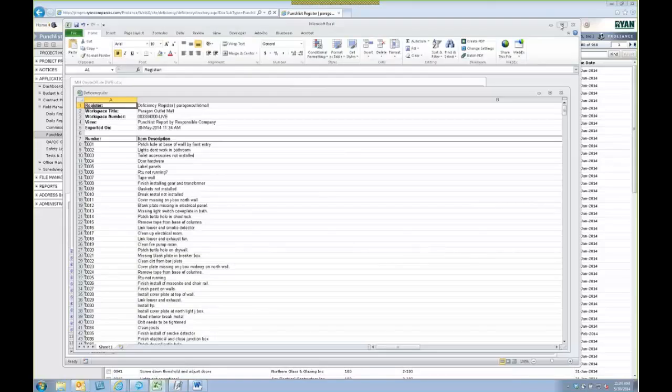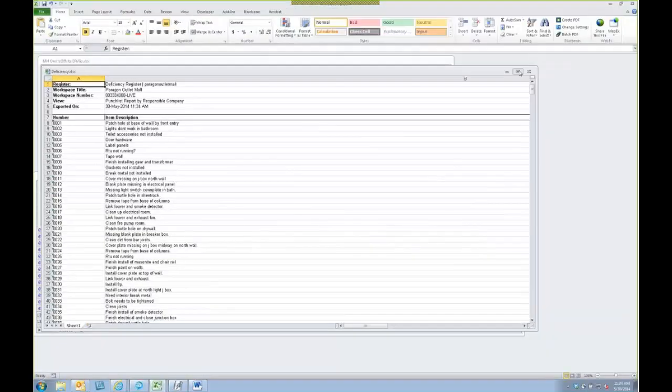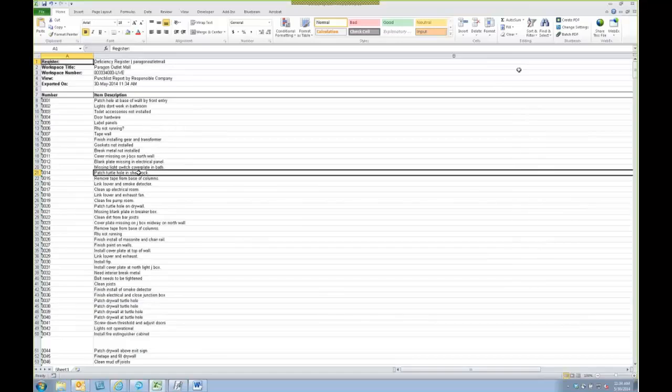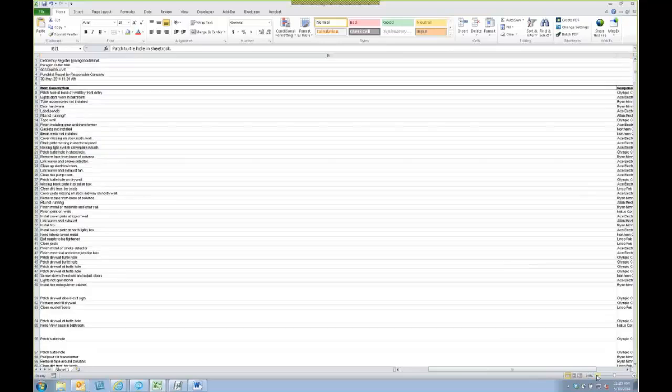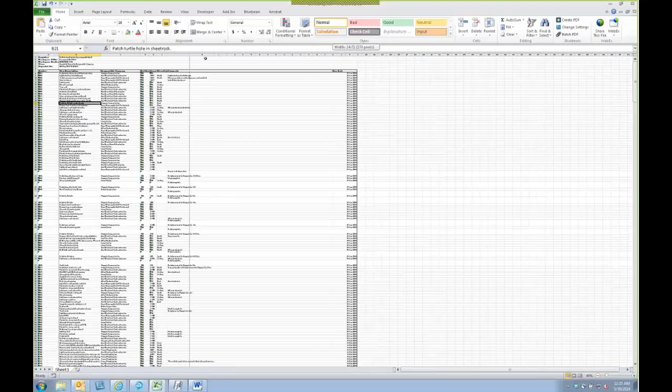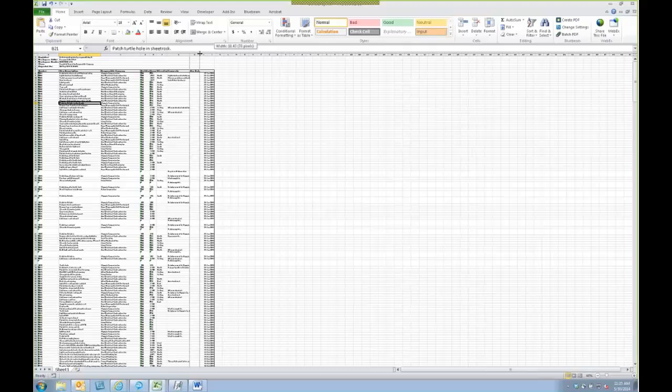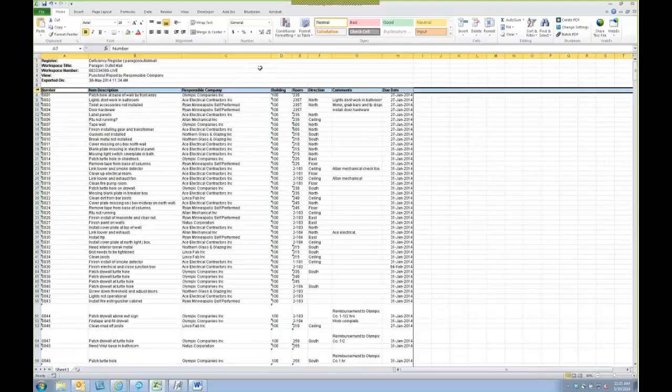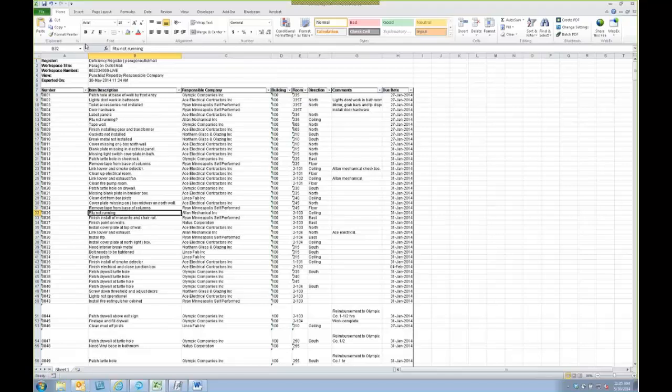Let me just make this page large. Now you'll see here that I need to do a little bit of cleaning up. I'm going to zoom in on my items here. I'm going to make my columns the appropriate size just really quickly here without thinking about it too much. I'll zoom back in. And then what I'm going to do is apply a filter across my column headers. Now what I can do with this report is filter it by building.